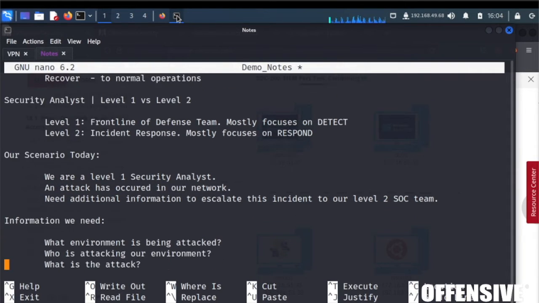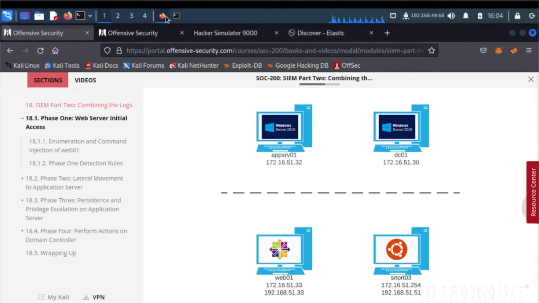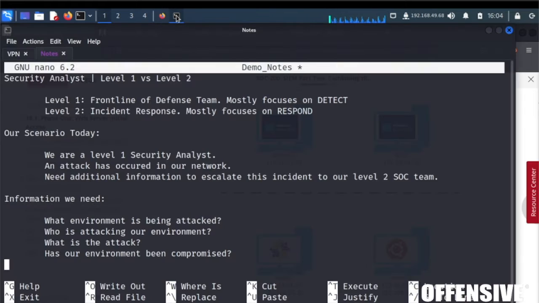We're going to need some information today in order to escalate this incident along to our level 2 SOC team. We need to know what environment is being attacked. And a kind reminder, this is what our environment looks like. We need to know who is attacking our environment. We need to know what the attack is. And we also need to know, has our environment been compromised?